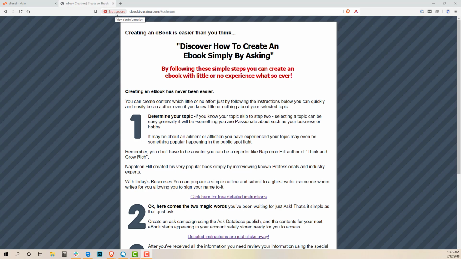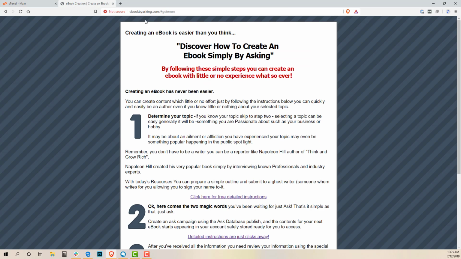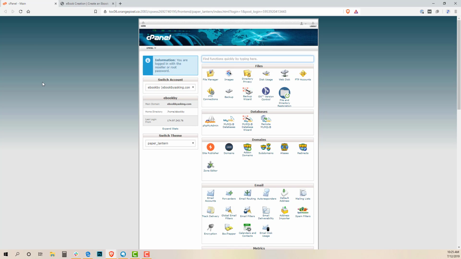But in this one, we're going to do a simple, quick step to make this secure again. All we're going to do is log into our cPanel account, which I've already done. You can generally do that by going to your site. In this case, I would be going to ebookbyasking.com/2082 or /cPanel, and that would get me there. It all depends on your hosting, so check your hosting details on how to get there.